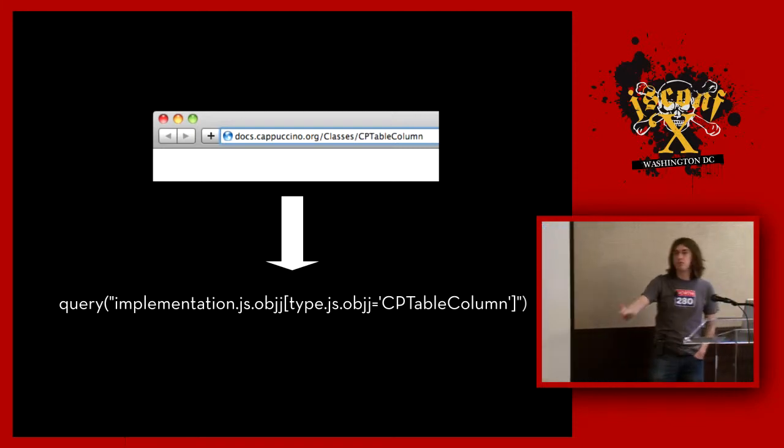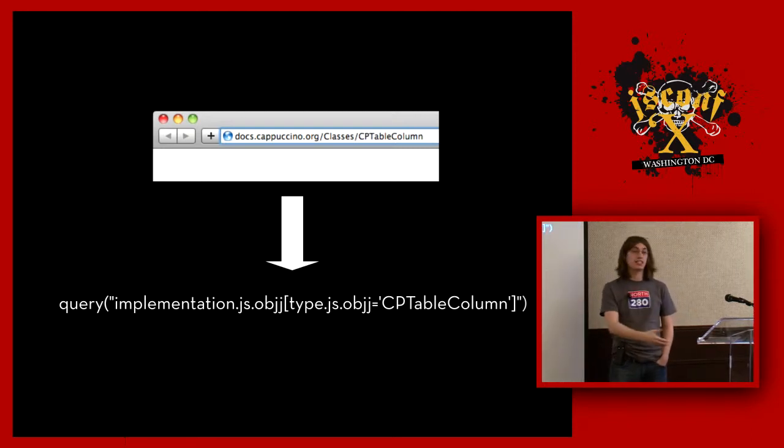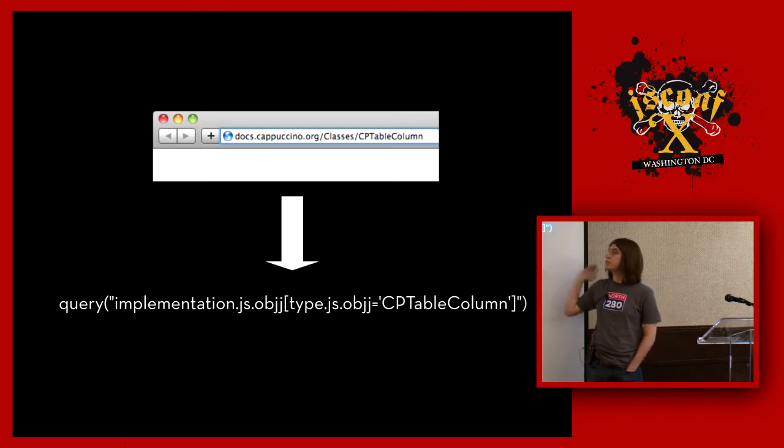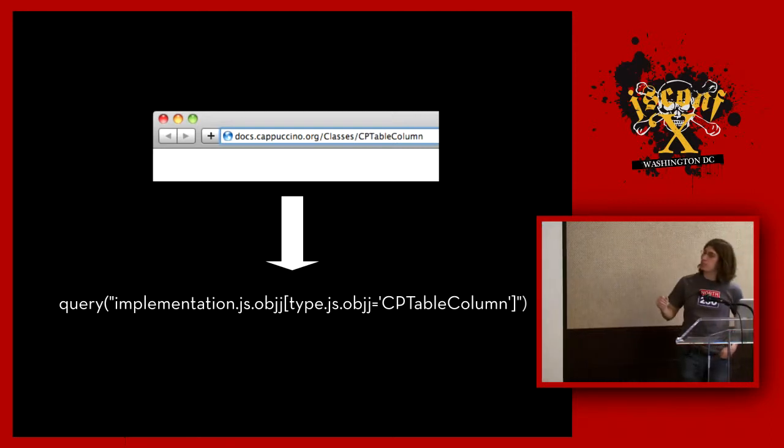And you can do many more powerful things too. In Cappuccino, there is a convention that all methods that start with an underscore are private. So you could actually say, give me all the methods in the class CPTableColumn which do not start with an underscore. And that's really easy to do with this querying language. So when you build your templates, it's really easy to do things like, give me all the strings within the function class.create, and I'm going to say those are my classes. So it's really a powerful templating language.